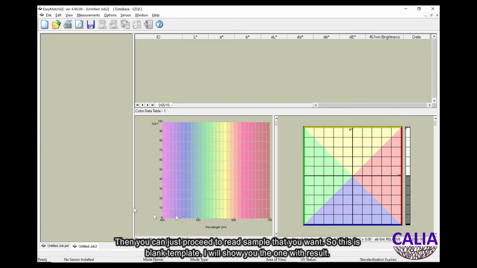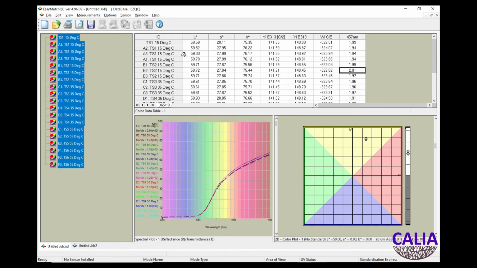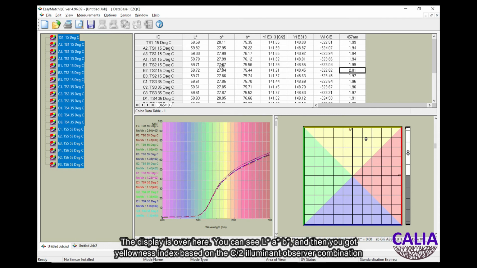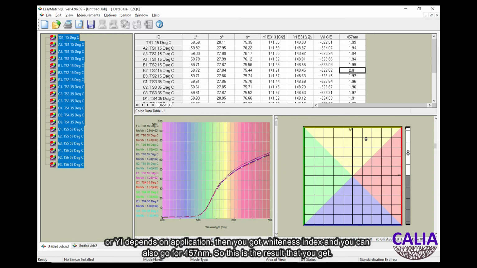So this is the blank template. I will show you the one with result. Okay, for example, this is the sample test that I got earlier. Okay, so like I said just now, we read the sample, it will come out the data that you want. So in there, I have tested many samples, so the display is over here. You can see the L star, A star, B star, and then you got yellowness index based on the C/2 illuminant observer combination, or YI, depends on application. Then you got whiteness index, and you can go for 457 nanometer. So this is the result that you get.